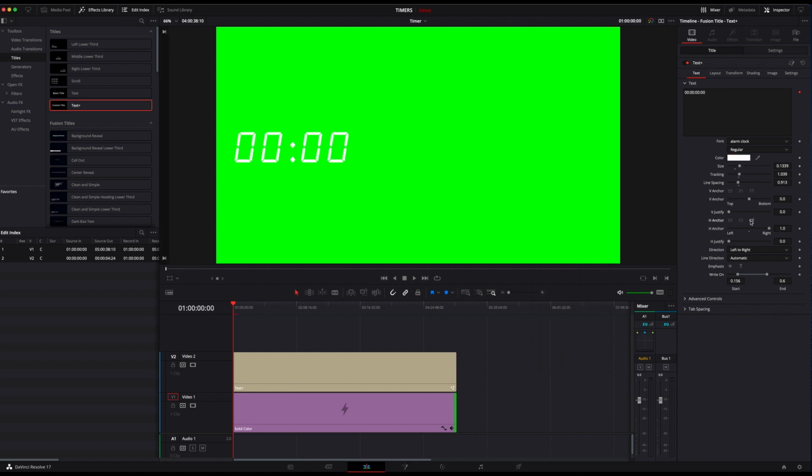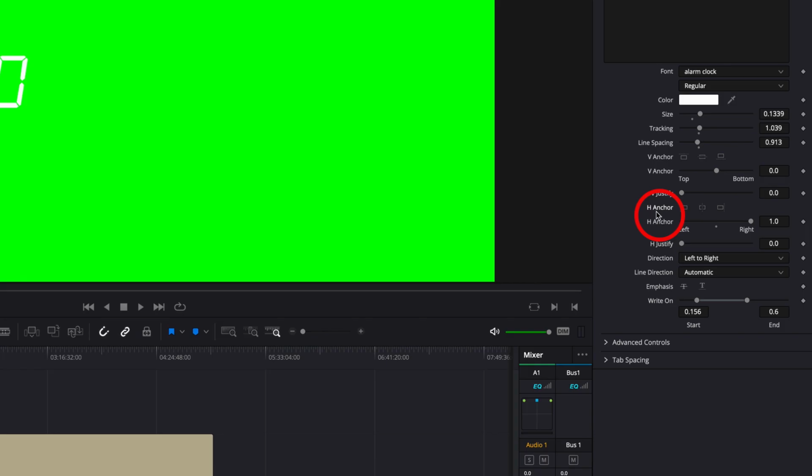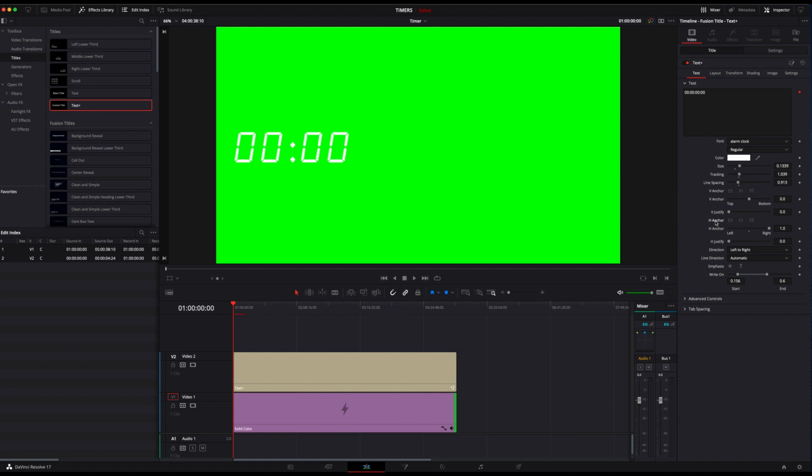And the next thing I like to do is to change the horizontal anchor, so that if you have a longer timer, it doesn't jump around from left to right. If you leave it in the middle, you'll find that it can be a little bit jumpy when you're going from seconds to minutes in that transition. So if you click on the horizontal anchor and anchor it left or right, it should keep it in place when you're going from the minutes to second mark.